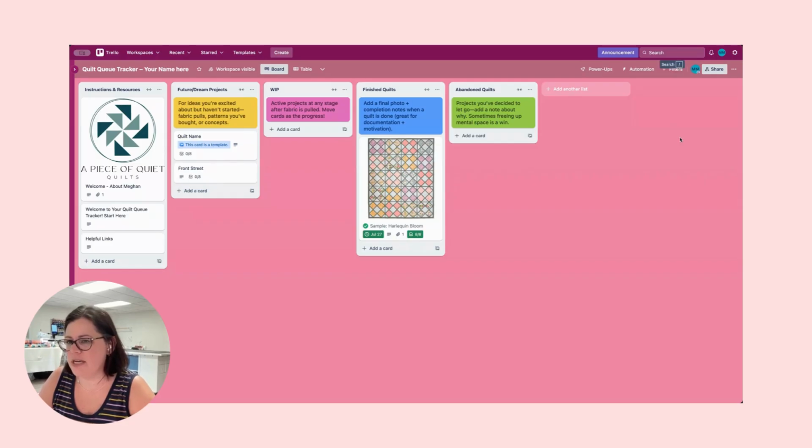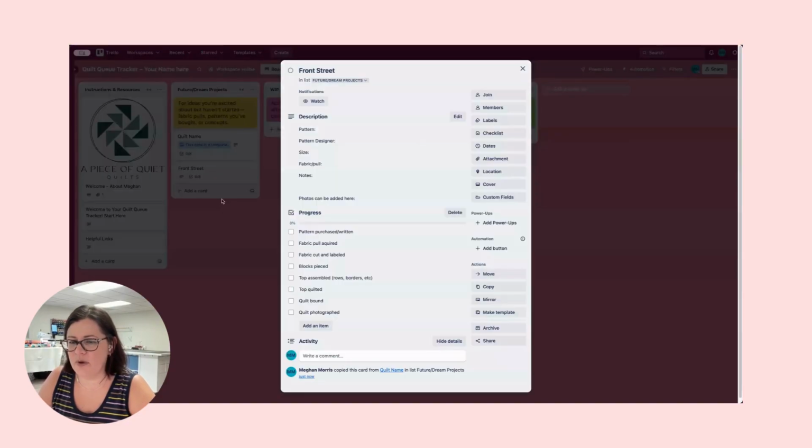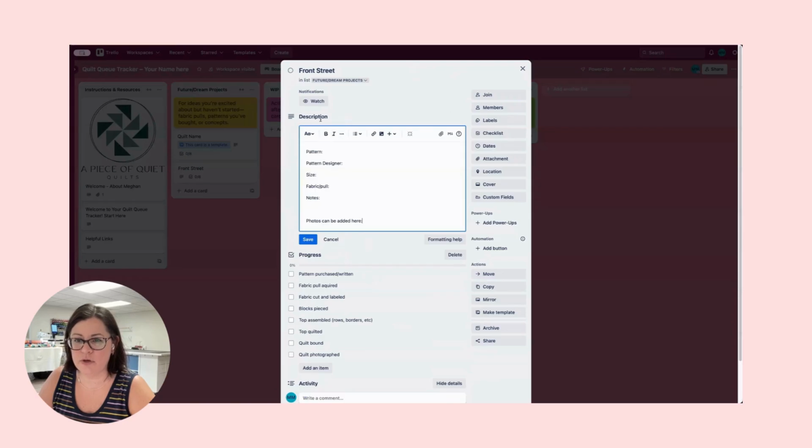We start the projects here as like the birthplace of each new card, but you can move it along as you go. So when I click that, I can now start editing the card for this. So I can go to the description and I can say the pattern is Front Street. The designer is Meghan Morris.